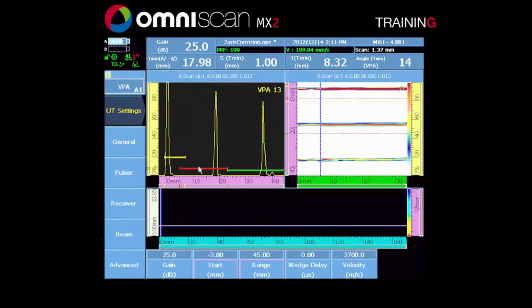We have a gate A detection gate over the first back wall, gate B over the second back wall, and a gate I, or synchronization gate, over the interface signal between the water and the water wedge and the component.